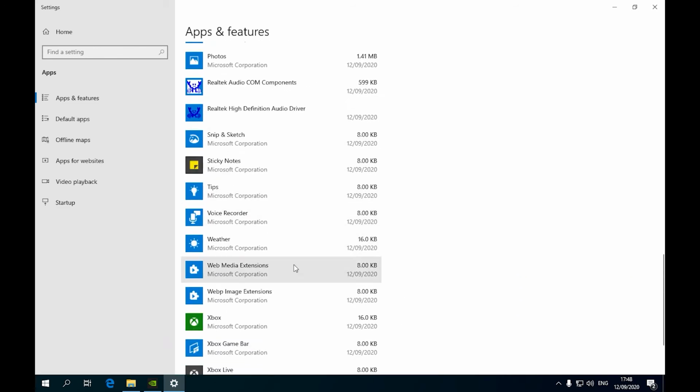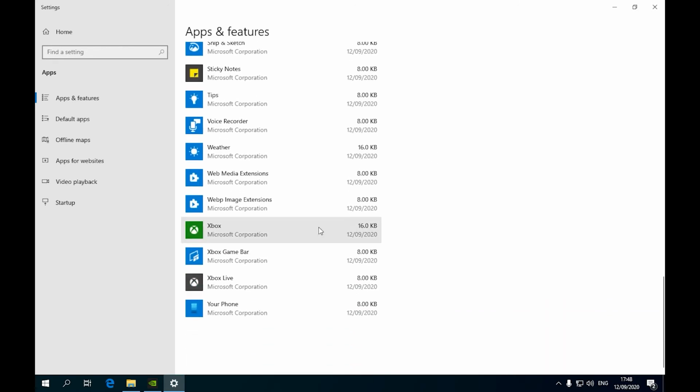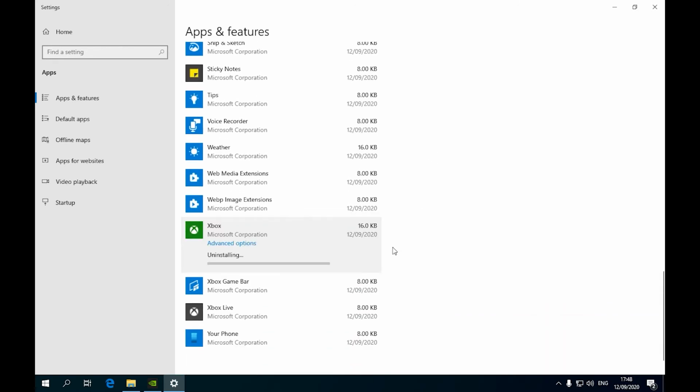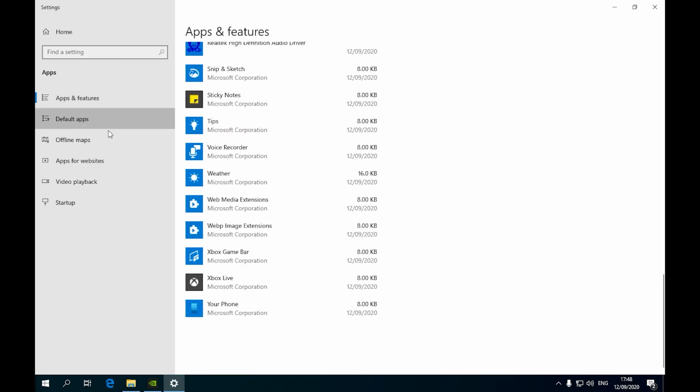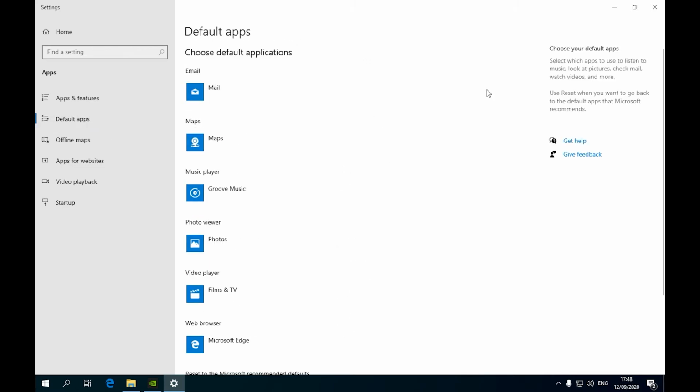We have Weather, which can stay. Sometimes it's good to see what the weather is in Ireland. The Xbox application, we don't need that. Default apps are usually whichever program you install. Most users are using either Firefox or Google Chrome, or different music players, for example. The older generation would remember Winamp.